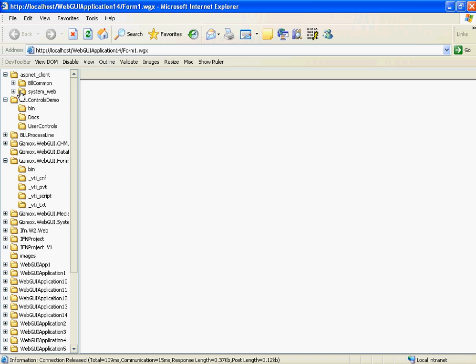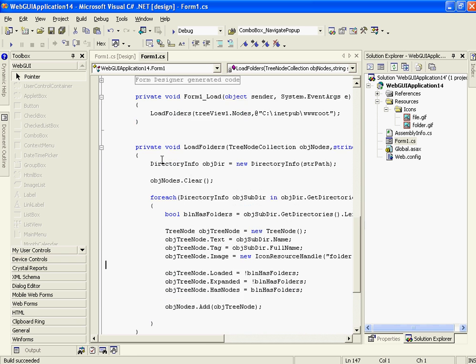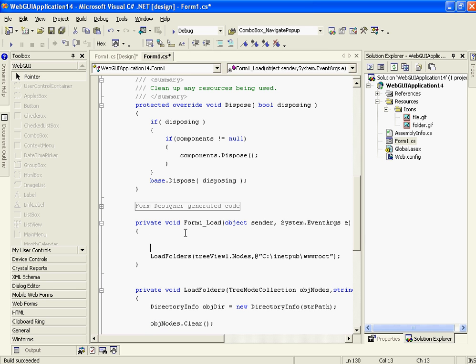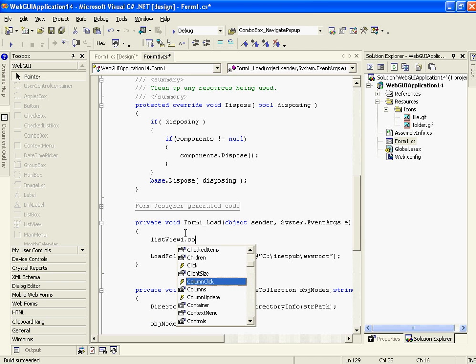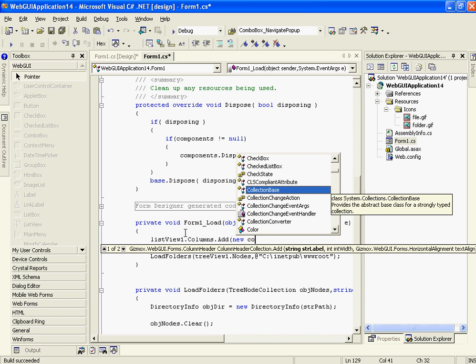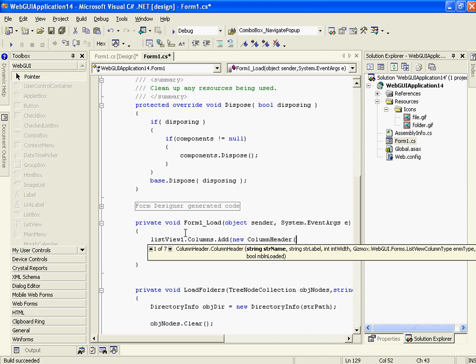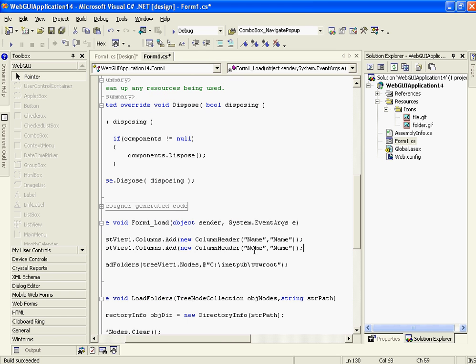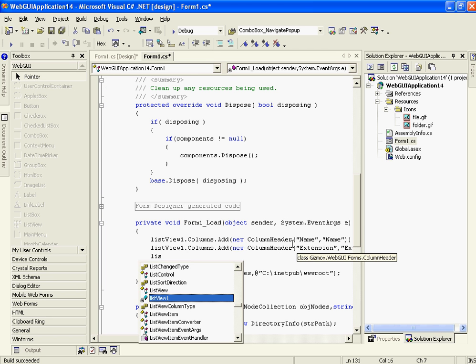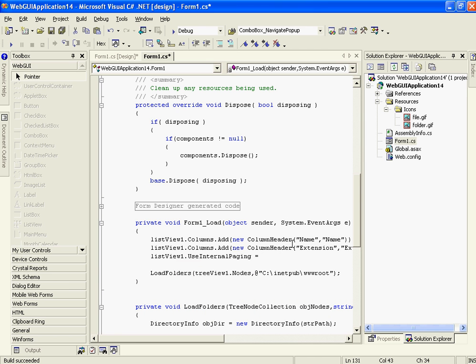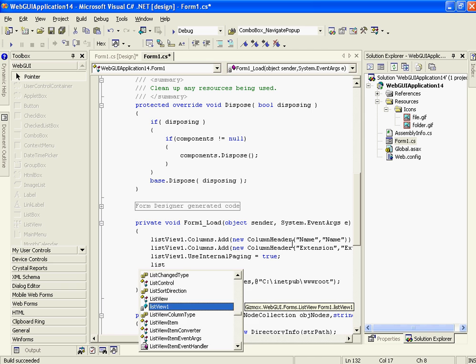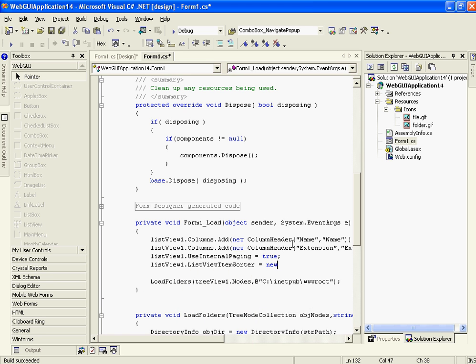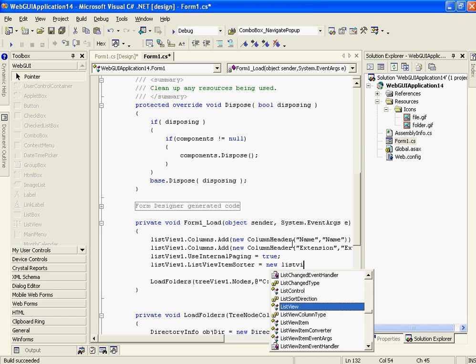Okay, as you can see, now the tree is much more beautiful. And now we'll indicate that we want to use internal, we will add some columns for the list, and we'll have a name, and we will add another column header that will say extension, and we'll indicate that we want to use internal paging. That way WebGui will manage paging itself.